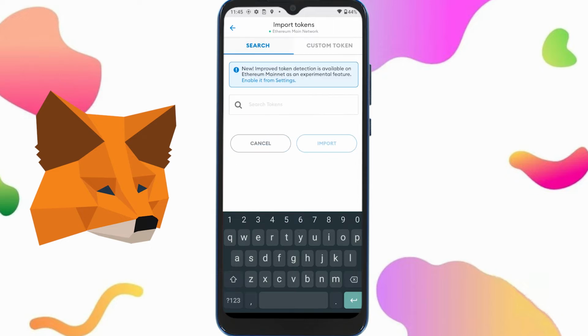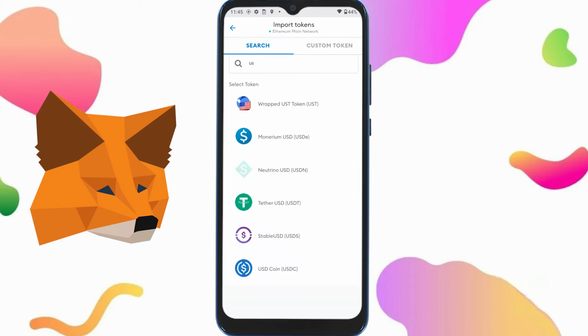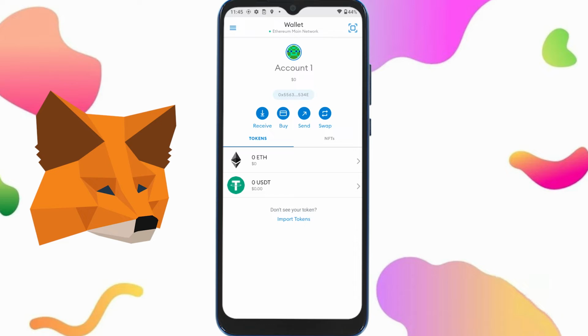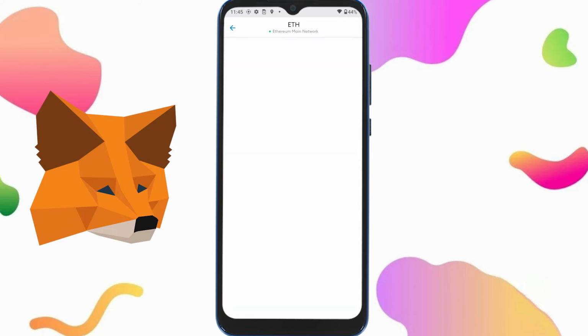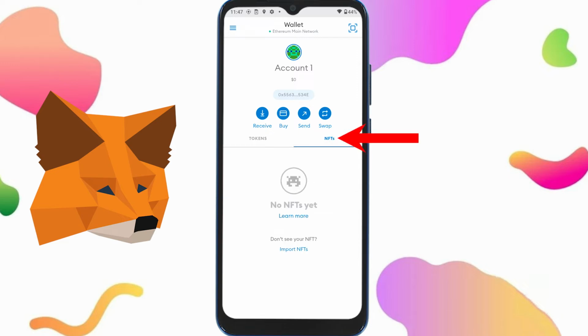Let's just add some kind of token, let's say USDT, and let's add Tether. You press on it and then import, and that's it. Token appeared over here. And if we choose on Ethereum, then we're gonna be able to see any transactions, and it says you have no transactions. And if we go back, and then right here, you can see we have token tab and we have NFT. If we press on NFT, if we would have some kind of NFTs, they would show up over here.